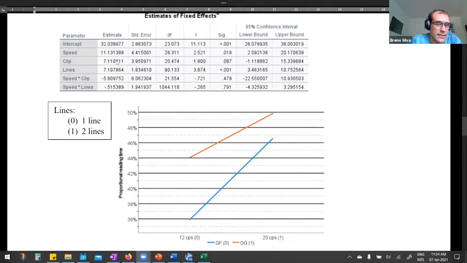Clip, so this one is the estimate for clip one because the reference is zero. So this is essentially the difference between the clips when speed is zero and with one line. Yeah, so speed zero here, the difference between clips, the two lines, when lines are zero. Unfortunately, this is not plotted here, but let's see.